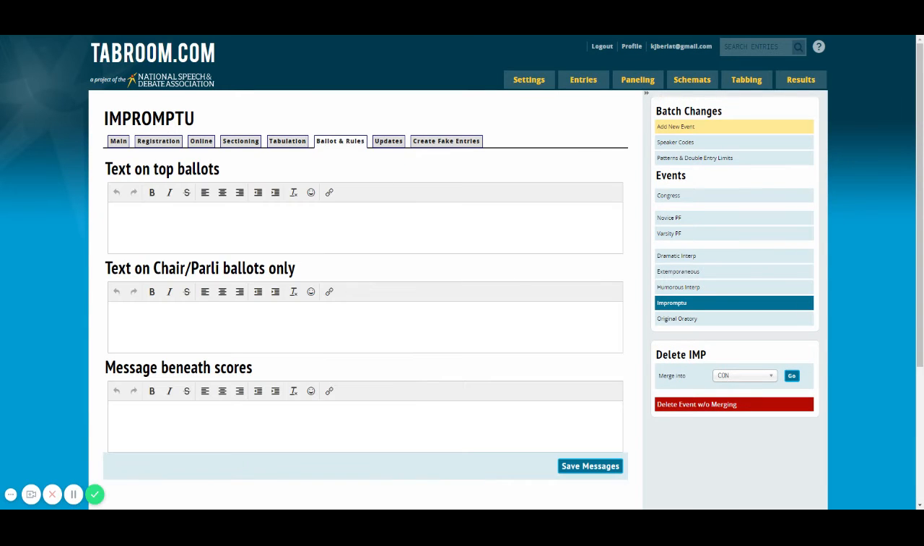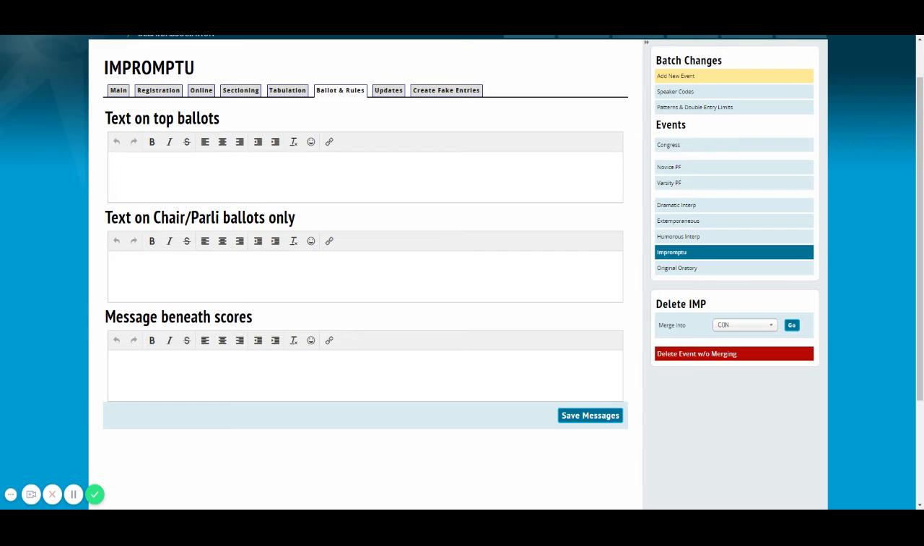Ballot and rules for speech. This is where you would put the event description and the language from the paper speech ballot, as well as any sort of implicit bias statement that you want to have.